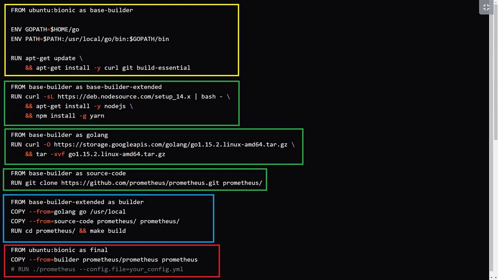At this point, we are ready to build the code and we use the step labeled as builder for that. In this stage, highlighted in blue, we copy from the previous stages the artifacts we need to run the build. And finally, we create the final stage that contains only the Prometheus executable. Since the three stages I marked in green will run in parallel, that should give us a better build time. Let's try and build this new image.